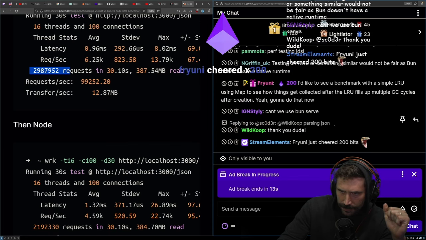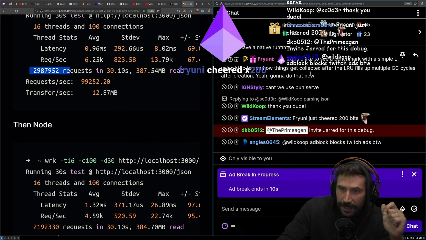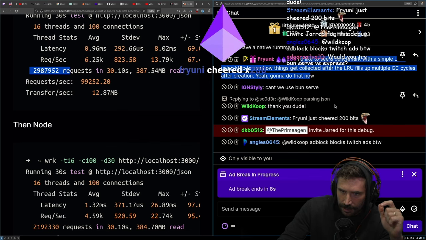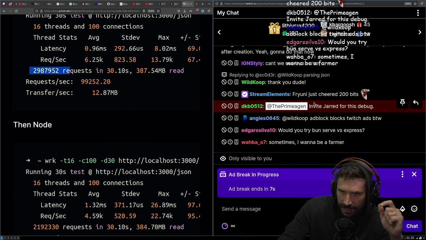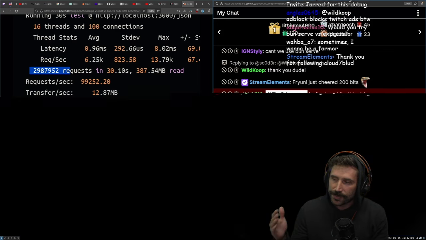I'd like to see benchmarks with a simple LRU using a map to see how many things get collected after the LRU fills up. Yeah, I want to do things where they hold on to objects longer. Invite Jared for this debug. It could be. I might ask him more about this. I'm just doing observational testing right now.